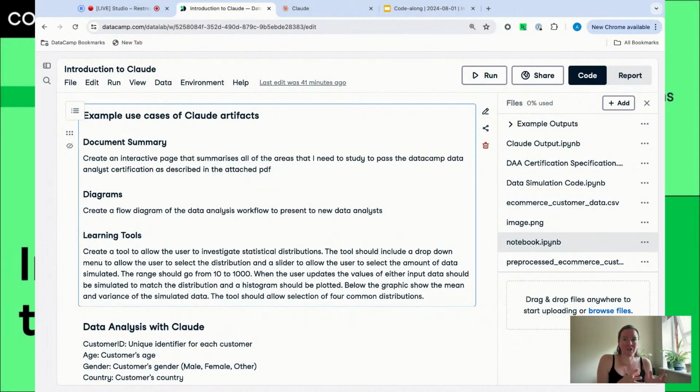So before we jump into data analysis, I'm going to start with just some general examples of what Claude is able to do. And one of the features that I quite like about Claude is being able to upload a bunch of documents and generate summaries of those documents. So we're going to do that first.